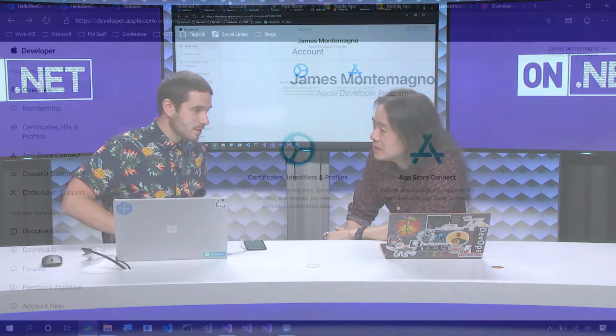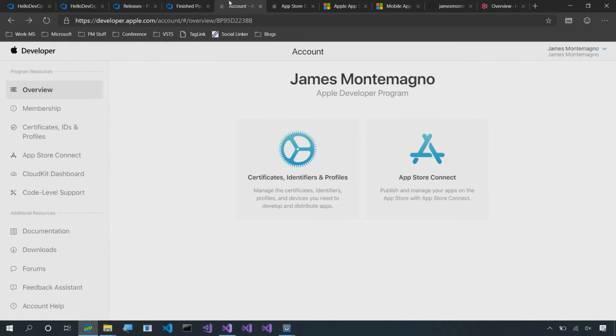Now, I've done this ahead of time, but I want to show you the Apple portal, because this does change. So, of course, there's some different things. But when you sign up for a developer program, you're going to need to give Apple some money. So $99 a year, or if you're an enterprise, $300 a year. And that will allow you to create certificates and publish to the App Store.